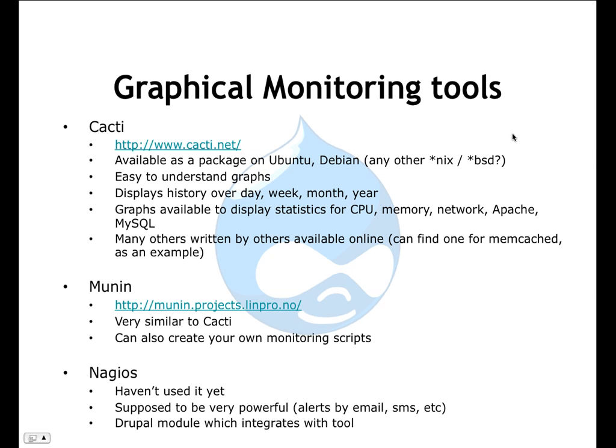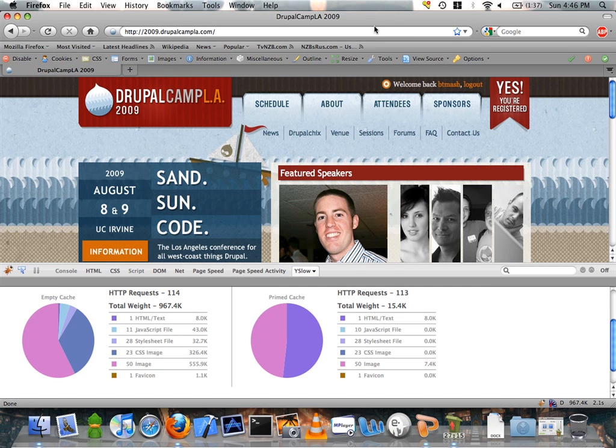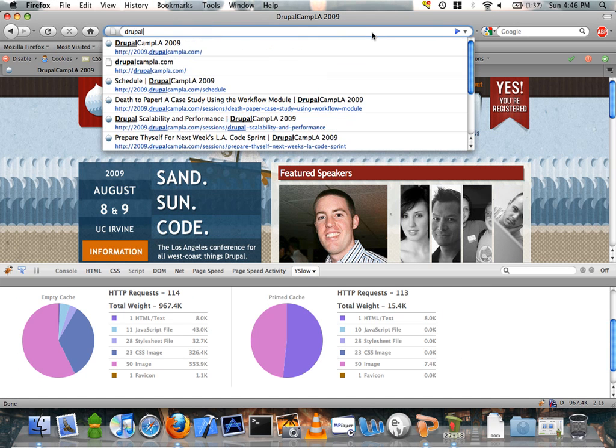Some graphical monitoring tools that you can use. The one I've used in the past and I still continue to use is Cacti. It's available as a package for Ubuntu and Debian, though I'm not sure about other Linux and BSD distributions. It has really easy to understand graphs. It displays a history over a day, week, month, year. And the graphs can be available to display other statistics for your CPU, memory, network, Apache, your database, or even for Memcached.